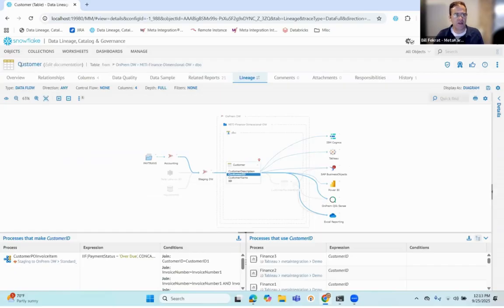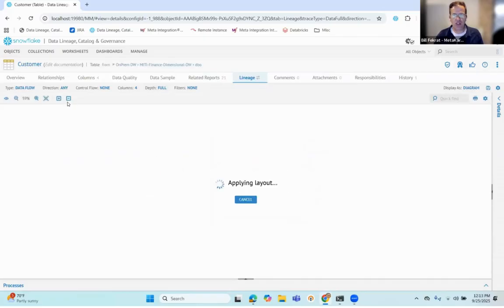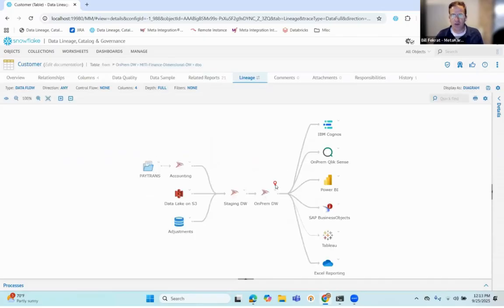When I come to this page, I'm still looking at my customer table in my on-prem warehouse. But as you see, I can look both left and right of this. And maybe I'll simplify this a little bit to start. Let's just say I want to start from that simple level. My red pin here shows me where I am. And I can see, again, just from this customer table, upstream, the number of different sources that are feeding into this, and downstream, the number of BI platforms that are consuming from this.